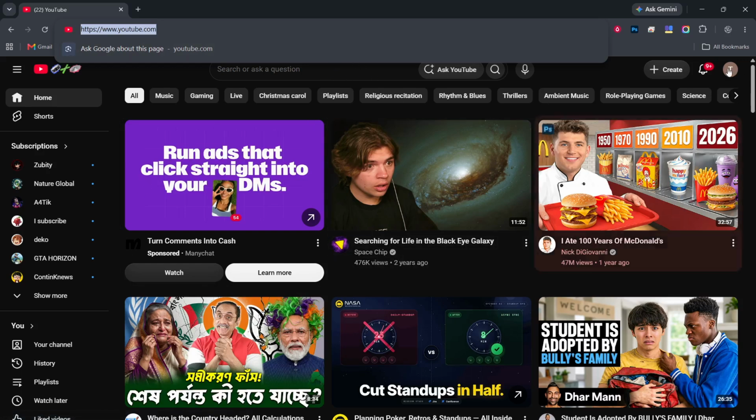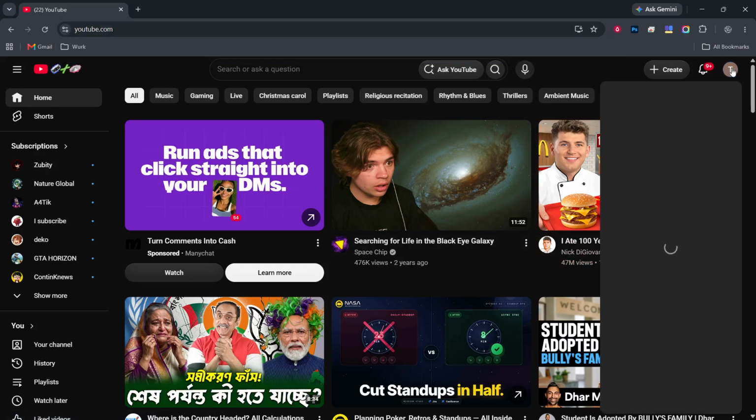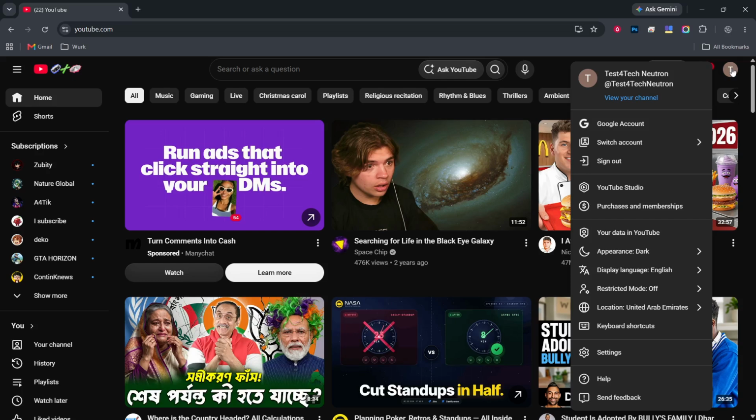Next, sign into your account. Look in the top right corner and click the Sign In button, then choose your Google account. After you sign in, you will know it worked when your profile picture or initial appears in the top right instead of the Sign In button. Once you are signed in, any changes you make to history will be tied to this account only.